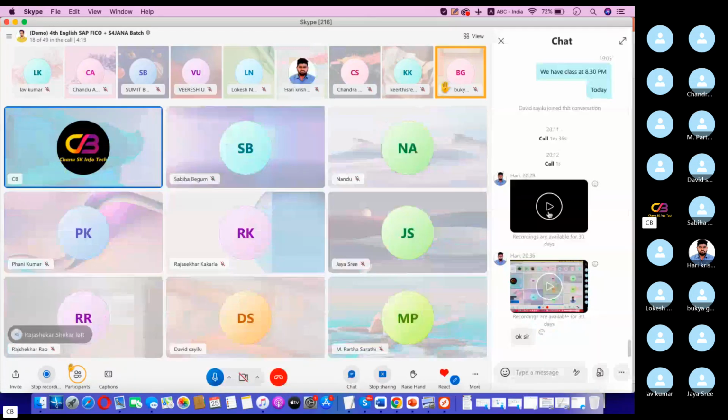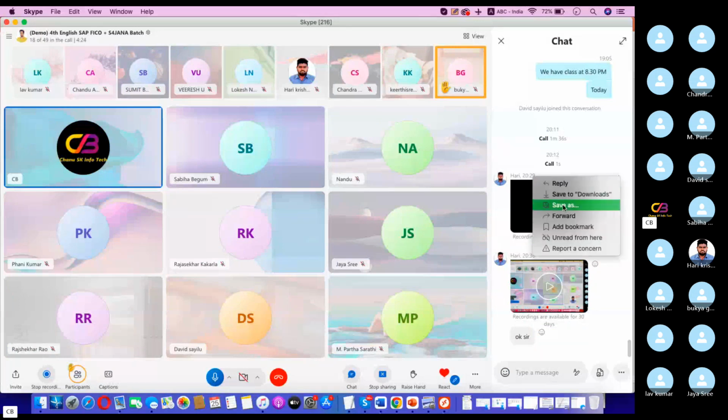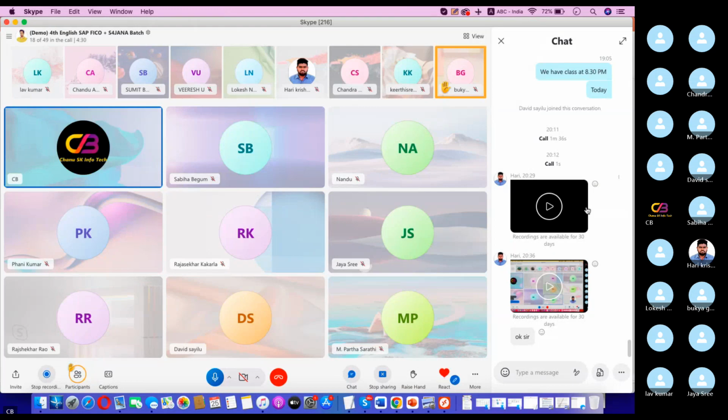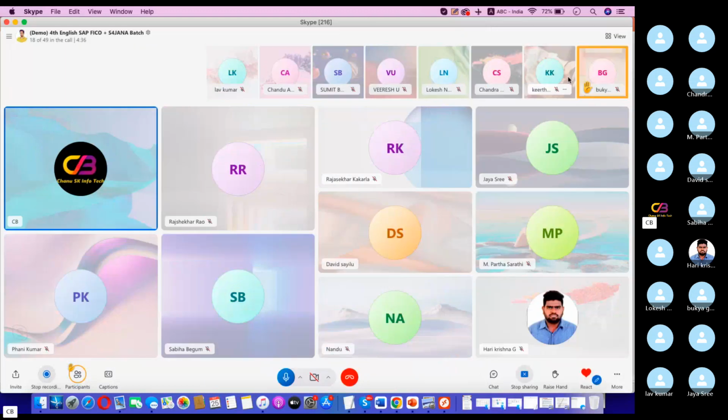Okay, so here two videos are there. Remove these videos, hurry. Just click on this and remove these two videos. Just right click and remove the videos. These two videos. Okay.